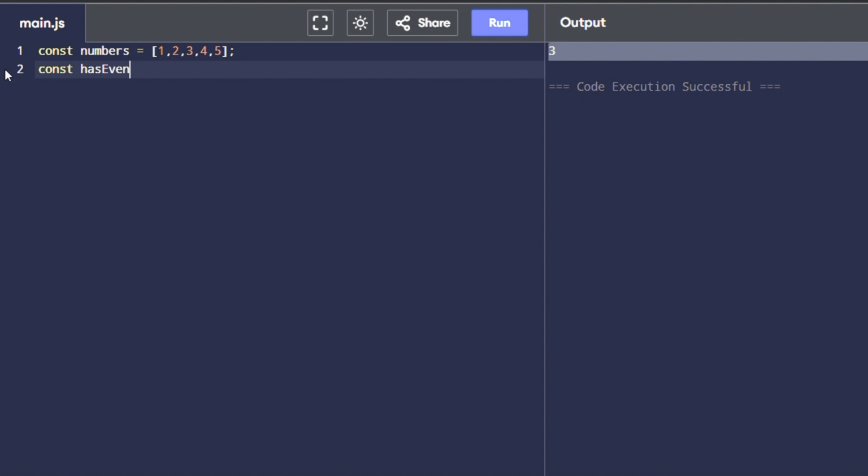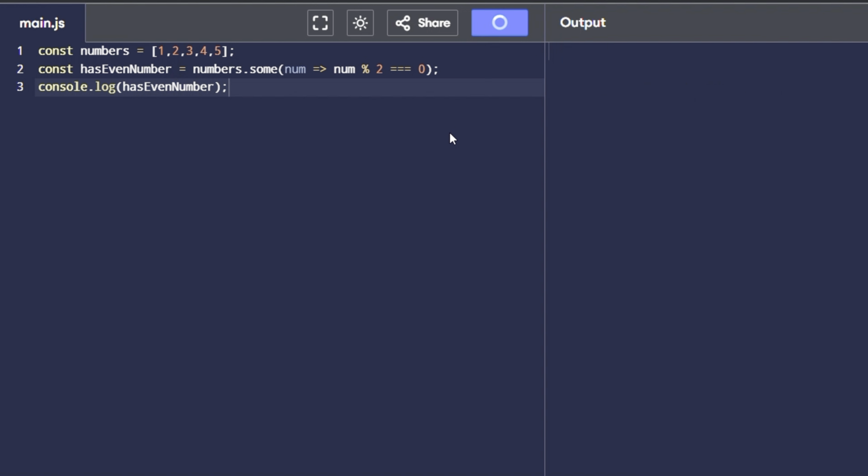Sixth is some. So what it does, it will return a boolean value true or false if the condition passes. So for example, I am checking here if it has even numbers or not in the array. So here we have 2 4. So what it will do, it will return true. So based on the condition, it will return true or false. So hasEvenNumber will be a boolean value. So now we got true.